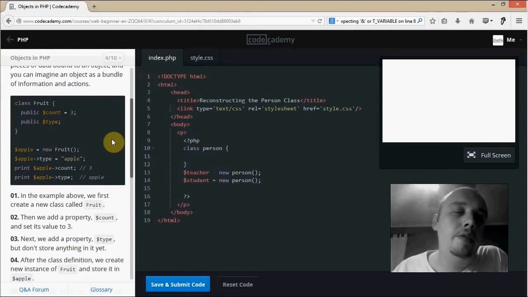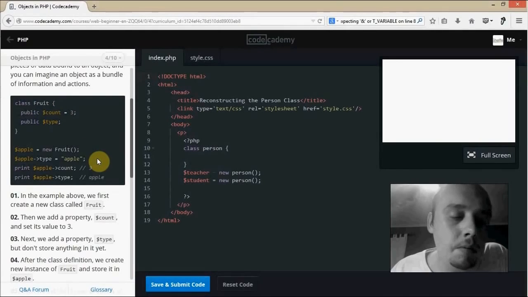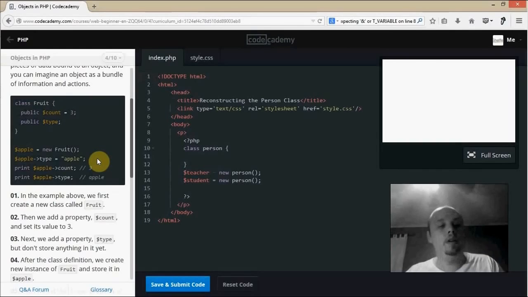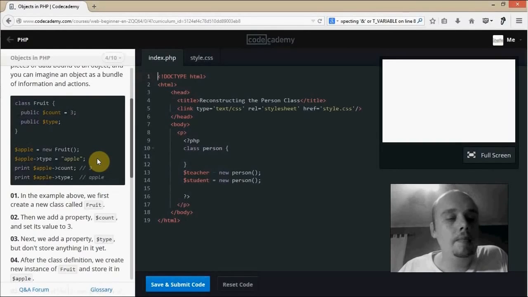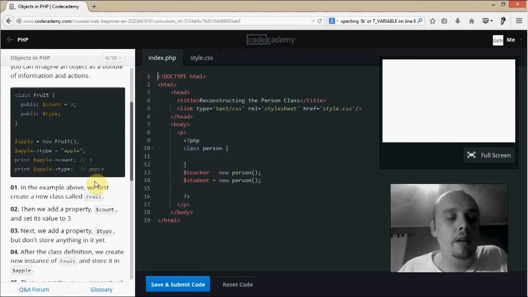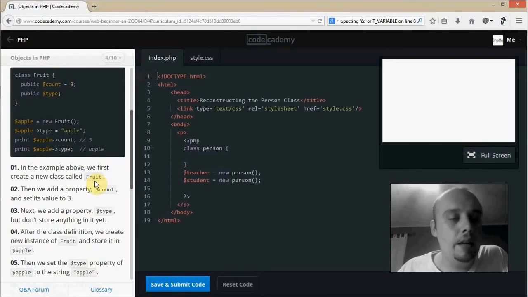Class fruit. Public variable count equals 3, so that one's stuck. All right, public type. Apple new fruit. There's no fruit. Yep, fruit up here. Apple type equals apple. Print apple count. Oof, that's really, really complex. All right, it's gonna walk us through what that whole thing is right there.